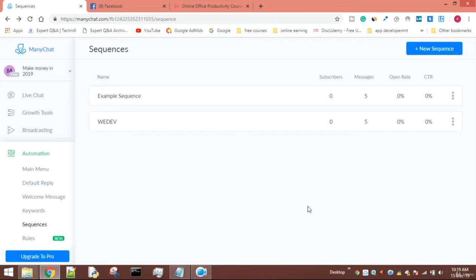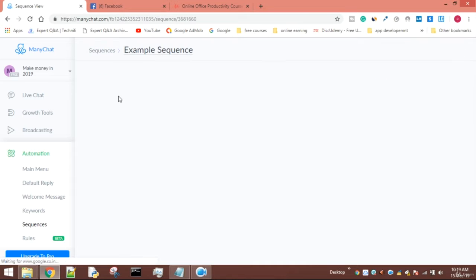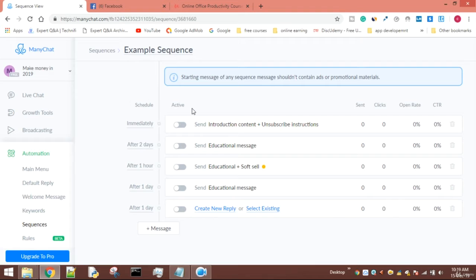Sequences are advanced stuff, and if I click on this new sequence, I get an error that says upgrade to pro, because of which I won't be able to create a sequence. But let me show you an example sequence which is already available on this website. So basically this is how the sequence goes on.